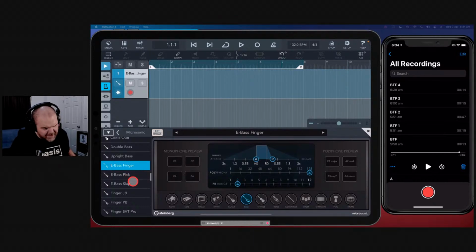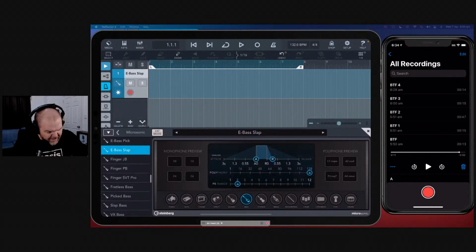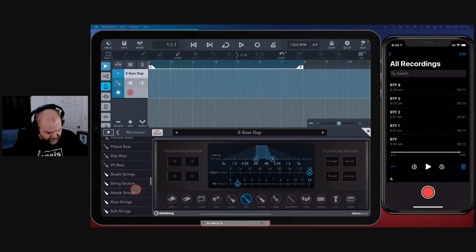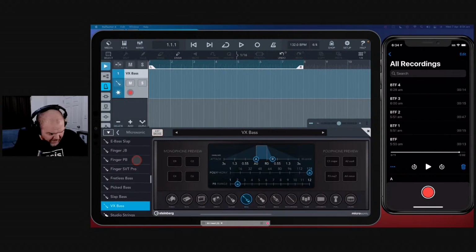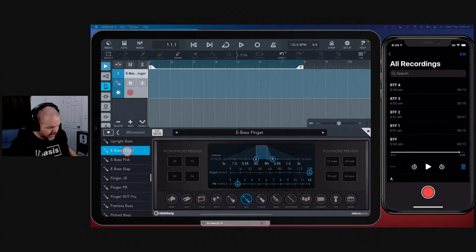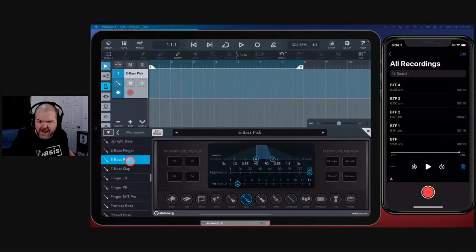That's not bad, but no, we don't want to slap. We want more of a synth bass, don't we? Where's something more synthy? Oh, we're light on basses here. What's the VX bass? No, I think we're just going to go with that original one. Again, just getting the ideas down here. There you go. The fingered bass. Yeah, that'll do for now. Or maybe the pick bass. Yeah, let's go with the pick. Yeah, we'll go with that.